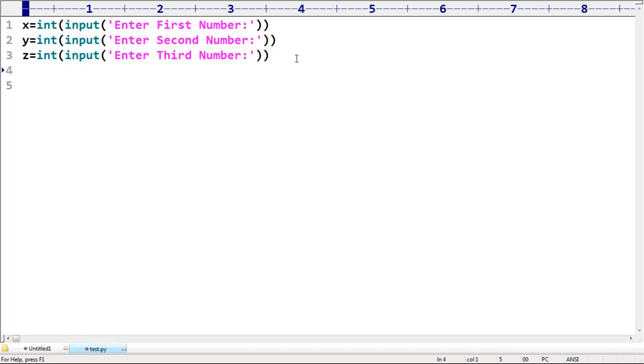Three numbers are there. Now my question is, when can we say that x is the bigger number? X should be greater than y and x should be greater than z. Don't write x greater than y greater than z. This condition is not going to work; there is some flaw. If x is greater than y and x is greater than z, and both conditions are satisfied, then only we can say that x is the biggest number.